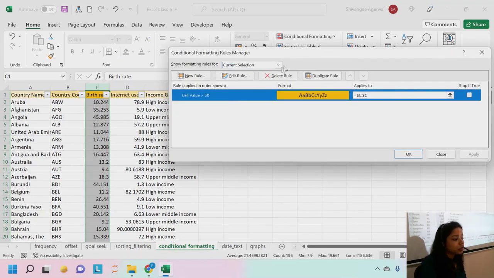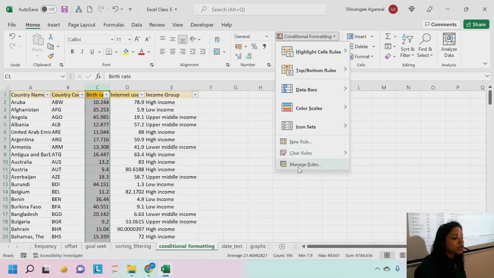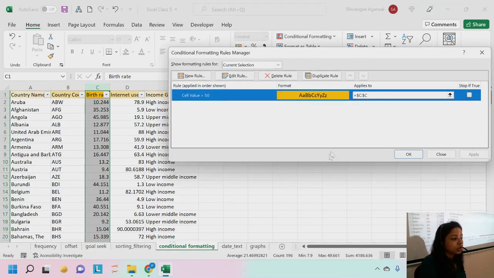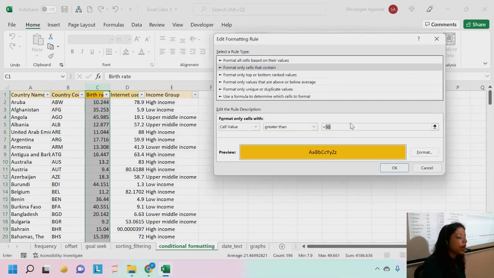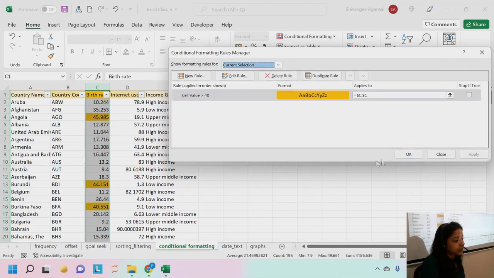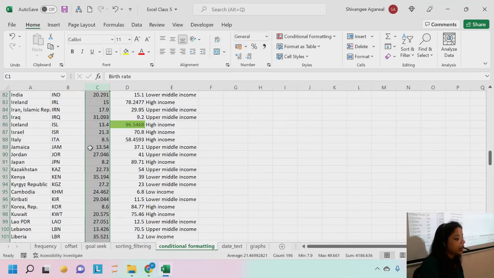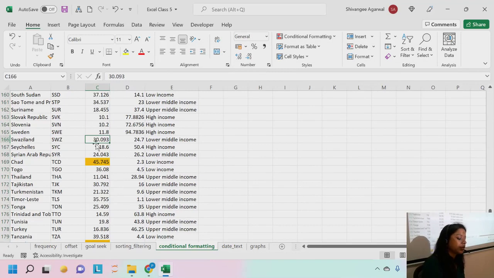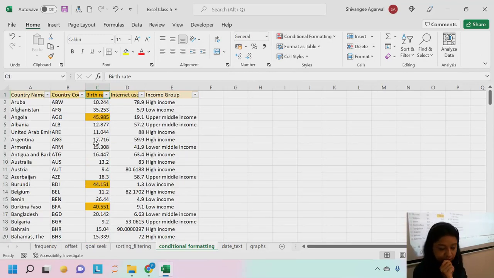Manage rules. So I'll have to edit this rule. Just see, click on manage rules, select this rule, click on edit. So I will select all the values which are greater than 40. Okay, click on OK and apply. See, all the cells which are greater than 40 are highlighted, right? Okay, so that is conditional formatting, formatting your cells on the basis of a particular order. Clear? Just write a yes in the chat box if it's clear.